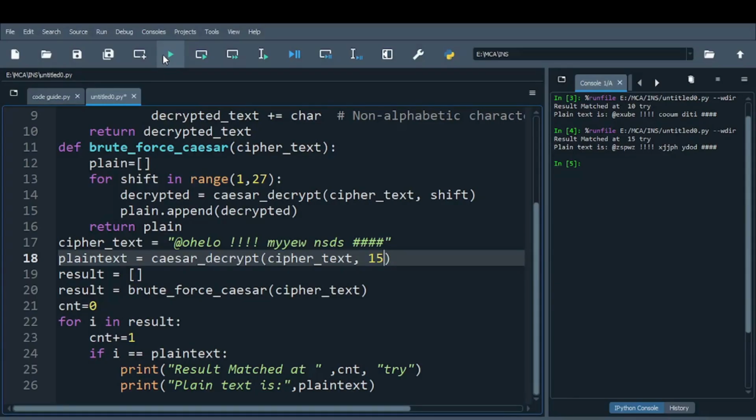So in this way, users, meaning hackers, try brute force attack using Python.